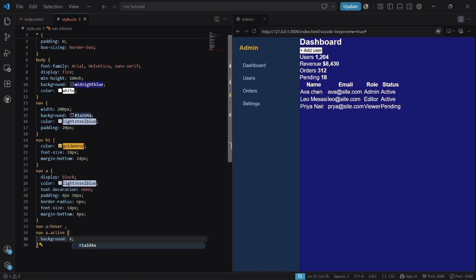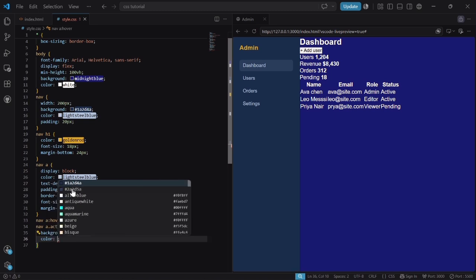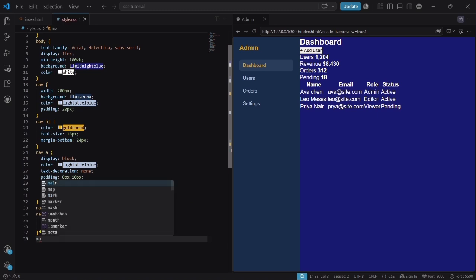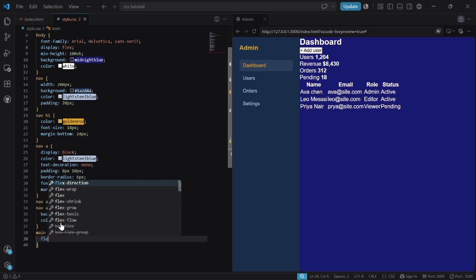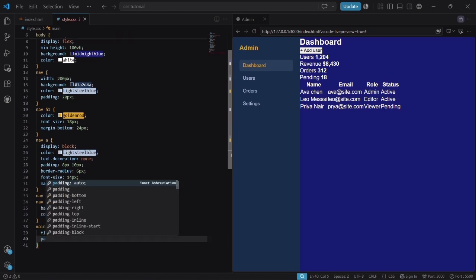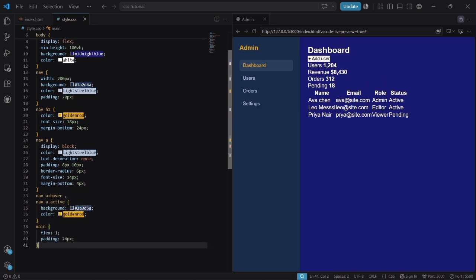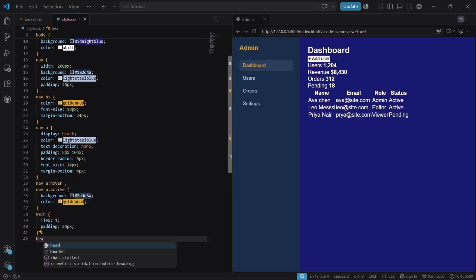Set the background property. Type #2A3D5A. Now set the color property. Type goldenrod. Next, target the main element. Set the flex property. Type 1. Now set the padding property. Type 24 pixels.